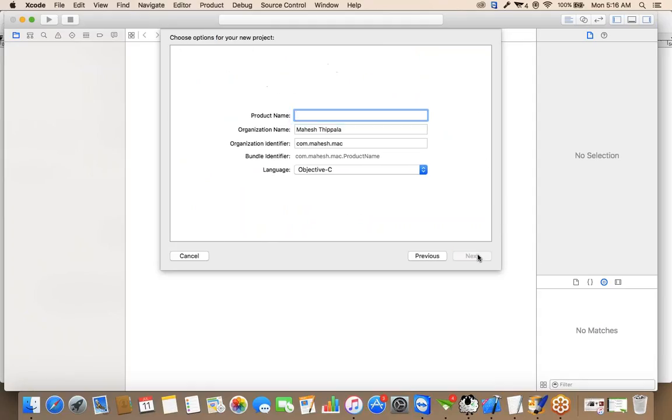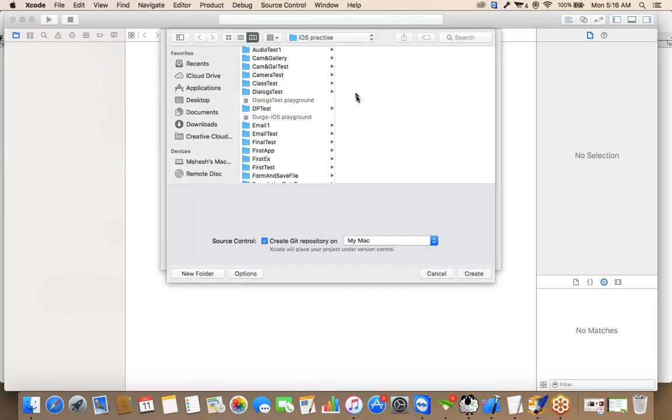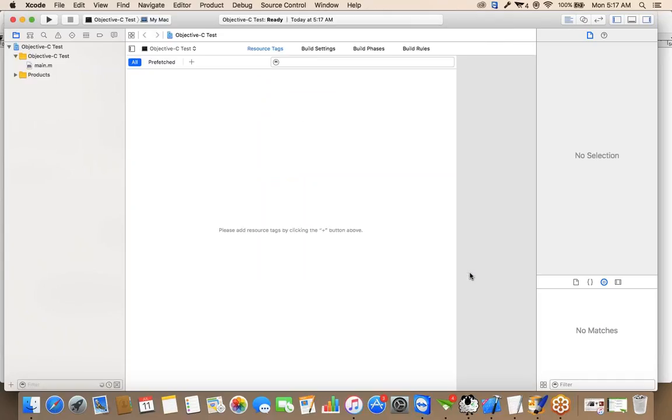Select next. Specify your application name or program name. I'm creating a project called Objective-C test. Objective-C test is my project name. Next. It will ask you the location where you want to store this project. In my system, it is storing on the desktop iOS practice folder. Let's create.